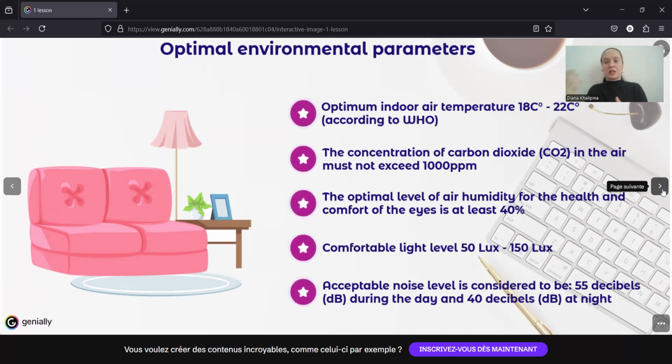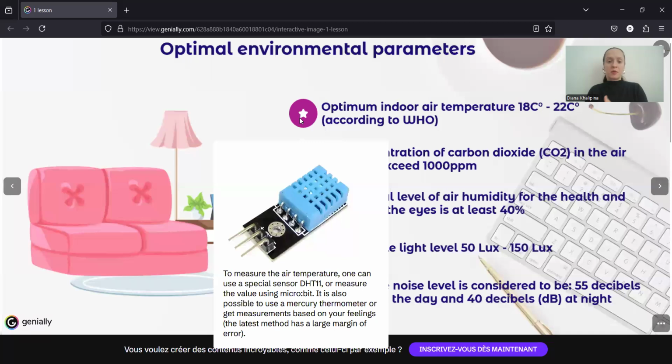So I just would like to tell you some interesting facts about what should be the optimal parameters for our health. Like, for example, the optimal indoor air temperature, it's between 18 and 22 degrees. It shouldn't be too high or too low. And this is the sensor with which we can get this information.